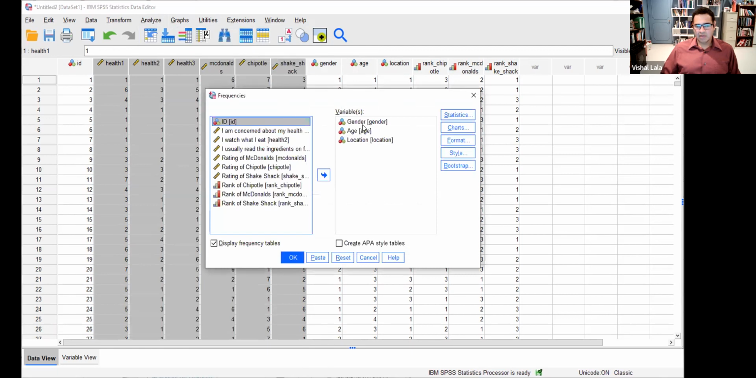And then here, we already have gender, age, and location because they're left over from our previous analysis. When you have such a situation, one thing you can do is remove the old information by hitting the reset button. It's a good idea to do this because you may not remember all the boxes to check or uncheck to undo previous analyses. So I'll hit the reset button to get a clean slate. And now move the variables health 1, 2, 3 over to the right.